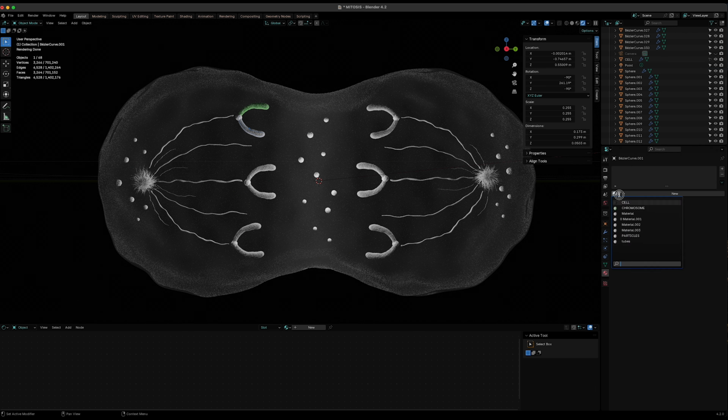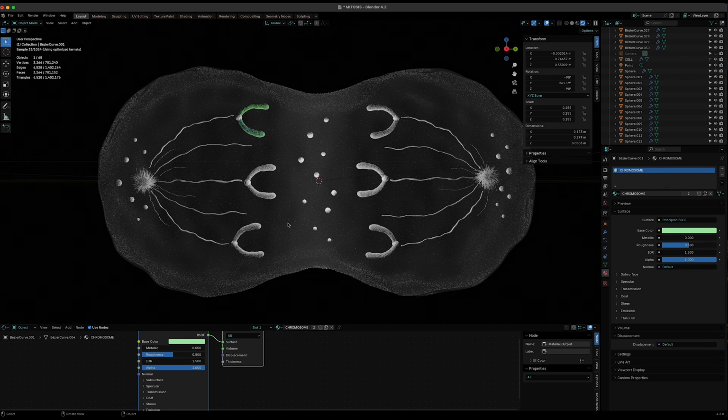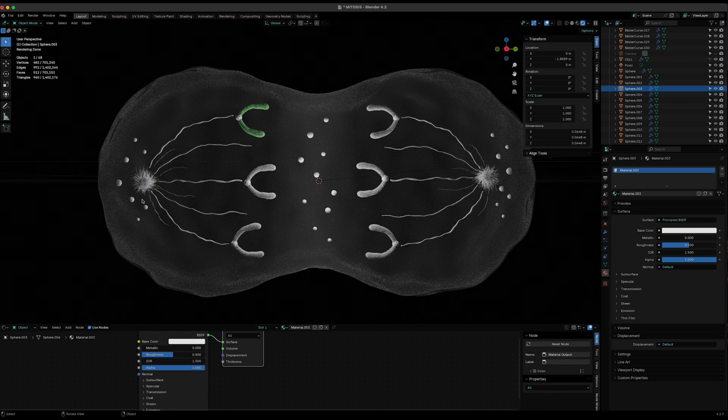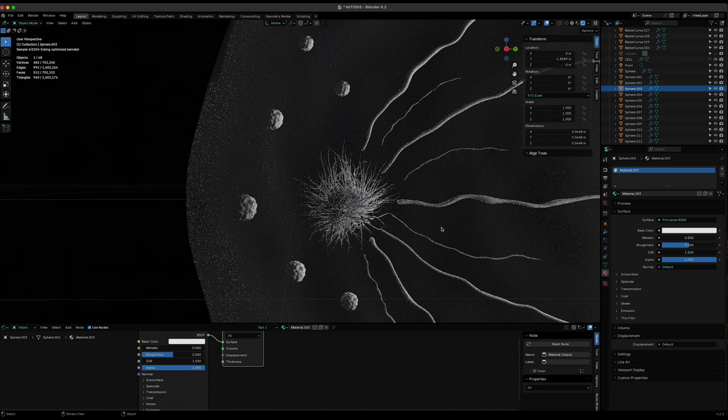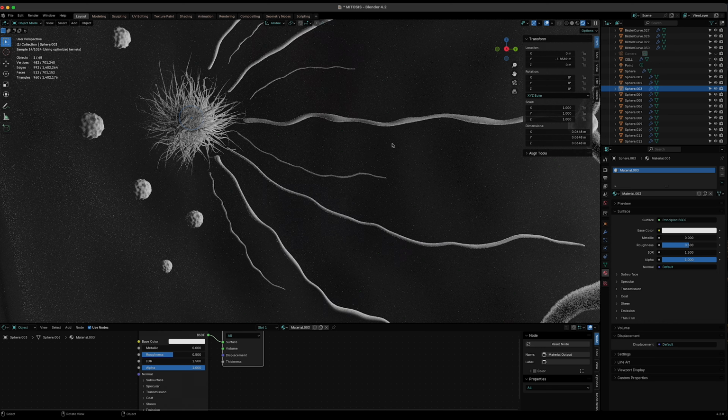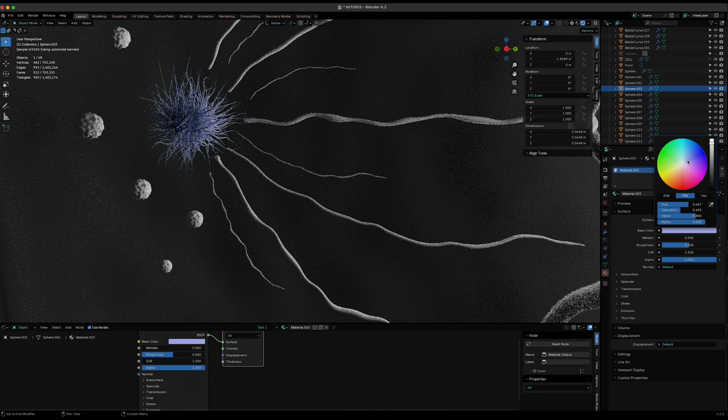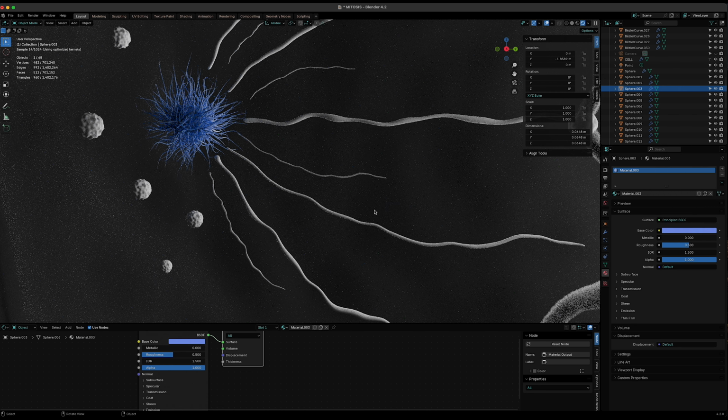And as you can imagine, I did not apply a material to the chromosomes when I was making it. Now I have to select them again one by one. And then for this one, I really like these. I'm very happy with how they turned out. So for this one, maybe something, I don't know, blue. I think this looks nice.